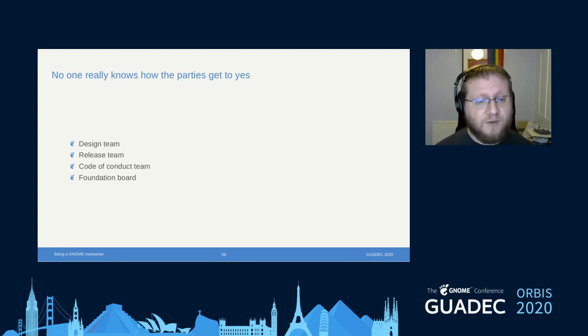You should also use the code of conduct team to resolve problems when it comes to communication between people inside the GNOME project and communication from people outside of the GNOME project. And you should also contact the foundation board for sponsorship and organizing hackfests and things like that. We have all of these people that are there to help maintainers doing the best job they can. So you should involve them.